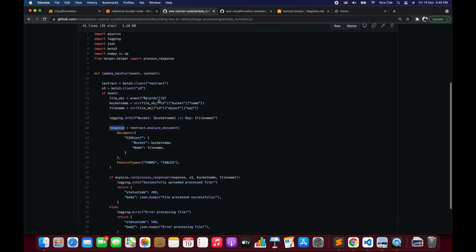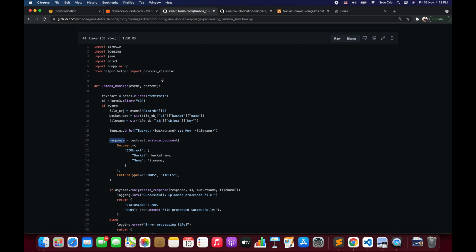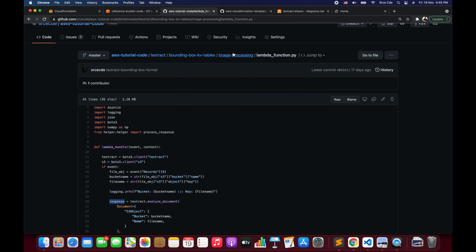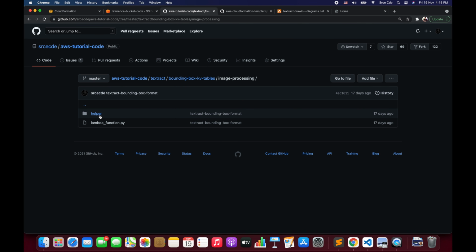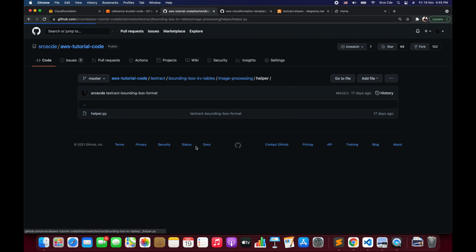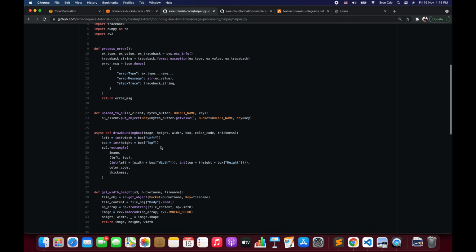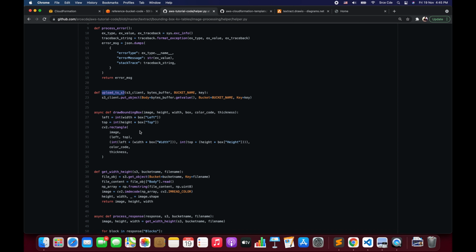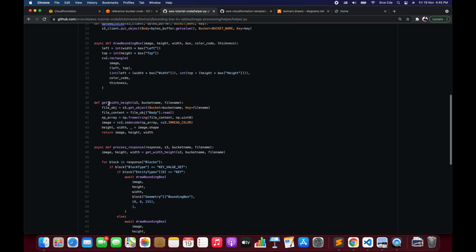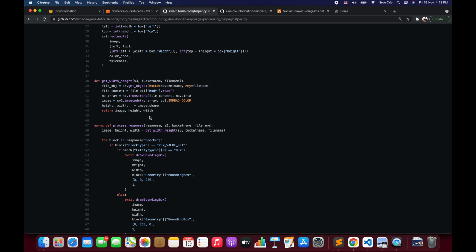And here, apart from that, I have this helper.py file where I have written the helper functions. Let's quickly have a look at it. So here within the helper folder, we have helper.py. So this is the typical error processing function. This is the upload to S3 function, and then we have the function for drawing the bounding box. And this is again a helper function to get the width and the height of the image.